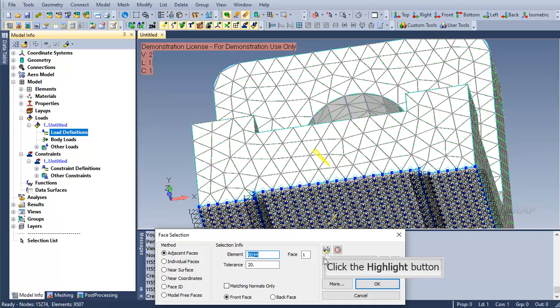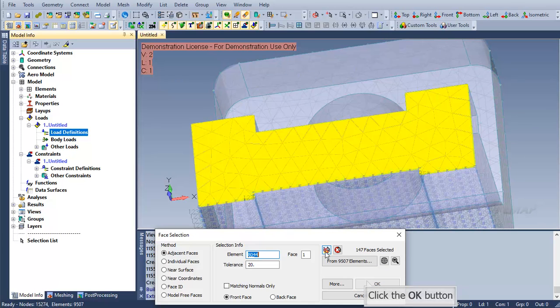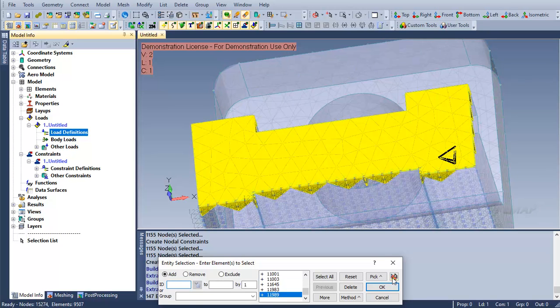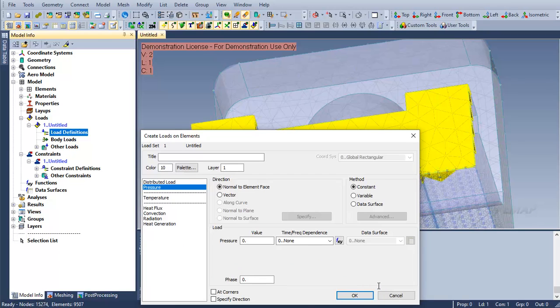And now select the highlight button and verify the front faceplate is selected. Click OK. And notice our IDs are now populated. Click the highlight button again to verify the front faceplate is selected. It's okay if some triangles overlap on the bottom. Click OK. Now we got to apply our pressure.